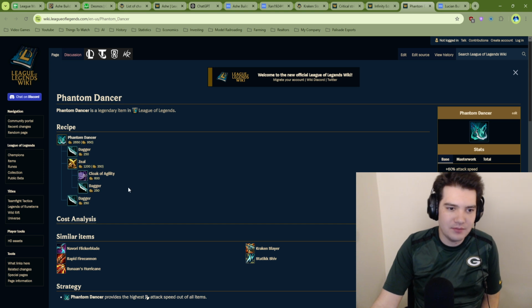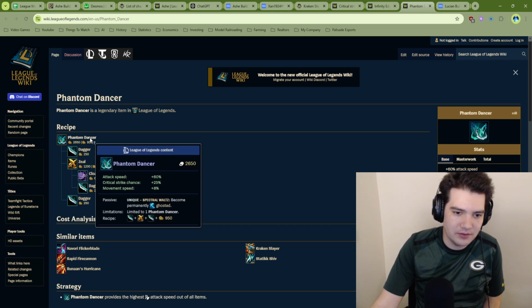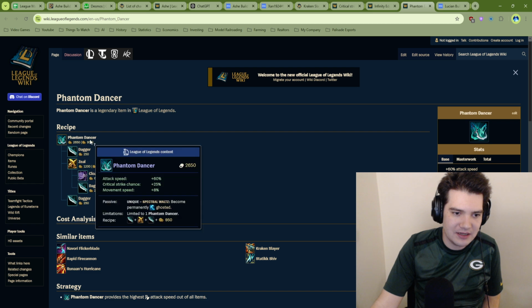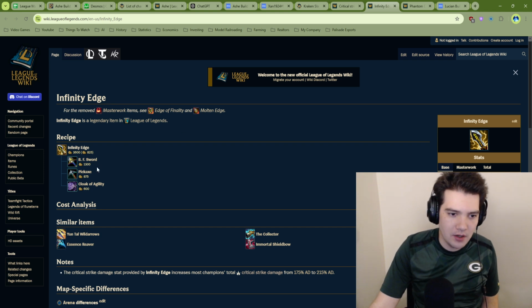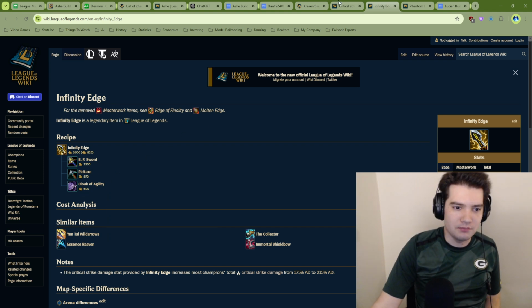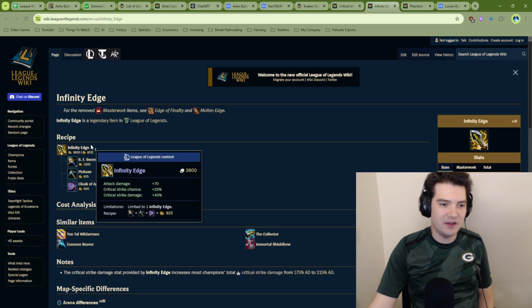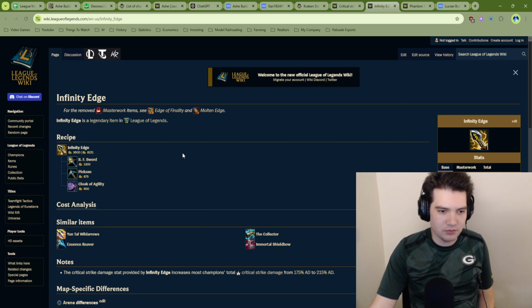You're delaying Phantom Dancer, but completing Phantom Dancer is not really doing much for you anyways. I guess you get 10% crit. You will complete it before Infinity Edge, but you could buy Pickaxe or BF Sword plus Phantom Dancer components, complete Phantom Dancer, and then complete Infinity Edge, and it's really good.